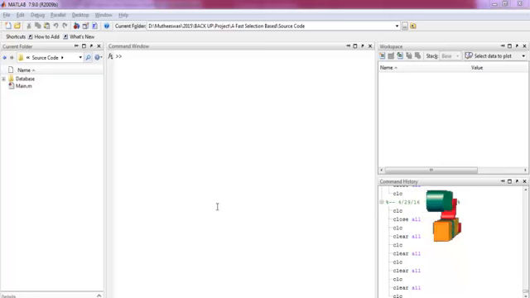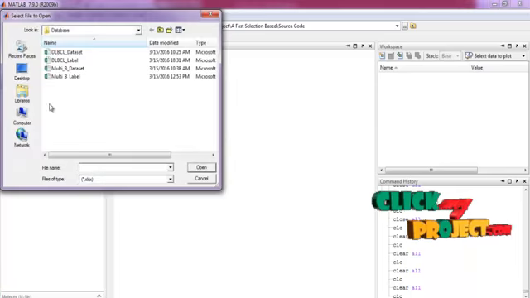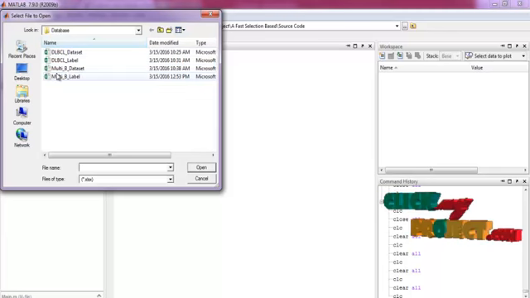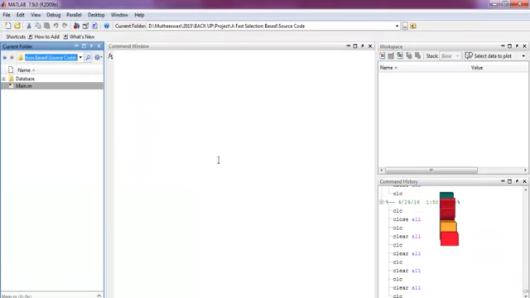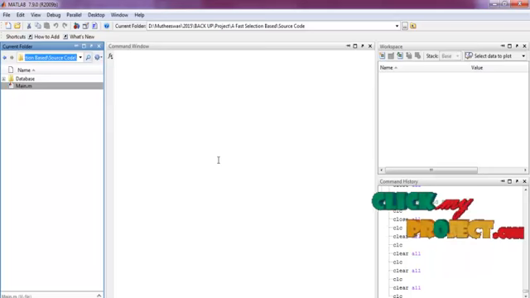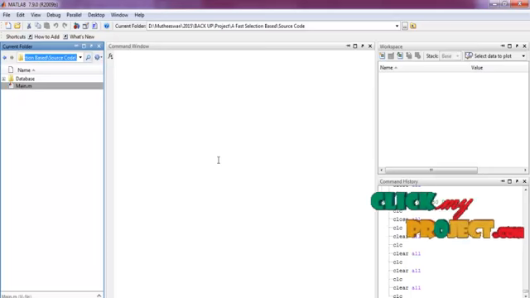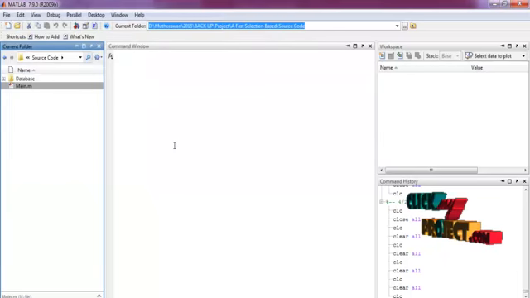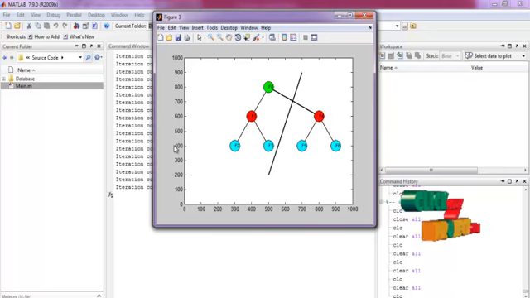Let me discuss the running process for our project. Select the main.m file, the control file, and run it to execute this process. Here, we have to select any one dataset, either DLBCL or multi-B dataset. Here I am selecting the DLBCL dataset. After selecting the dataset, we have to select the corresponding label from the dataset folder. Here the DLBCL label is selected. After selecting the label, the process is executing.